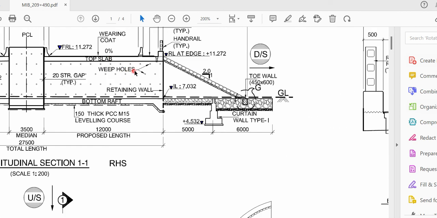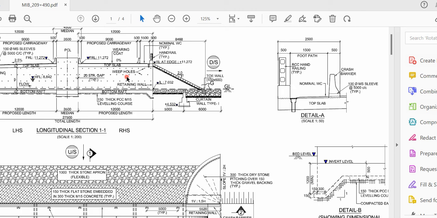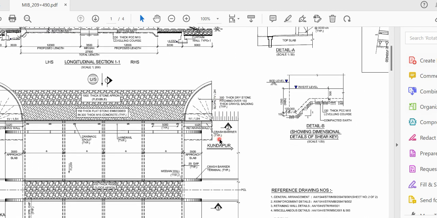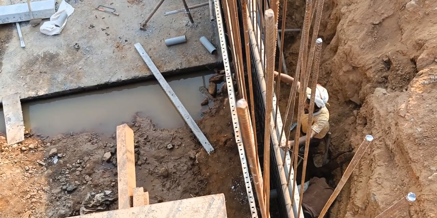You can see here the weep holes are written. So these are the weep holes we are supposed to put. This is a weep hole here, weep holes and weep holes. Got my point? It will be written, and based on that we are giving a pipe in that area. You can see this pipe. Great.